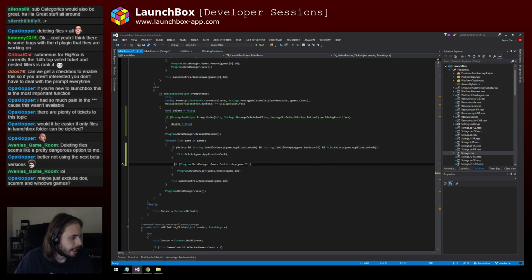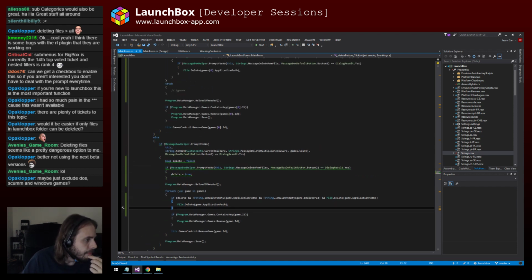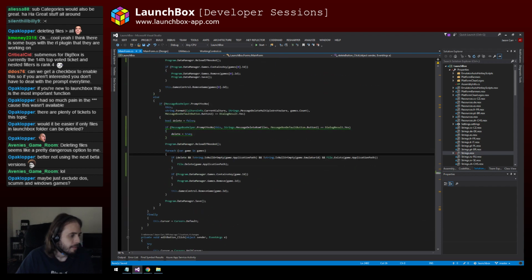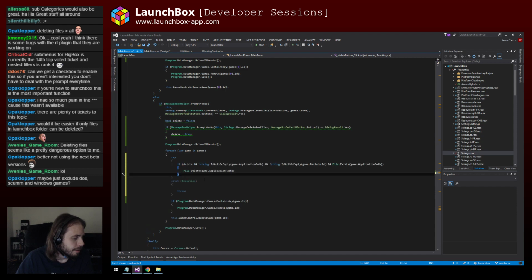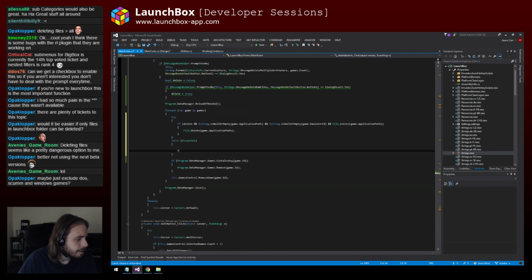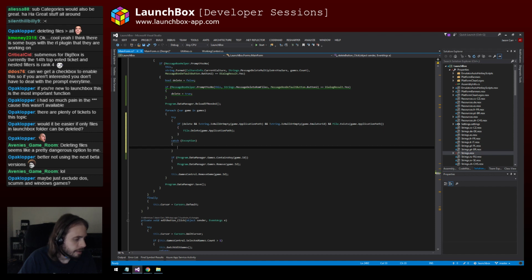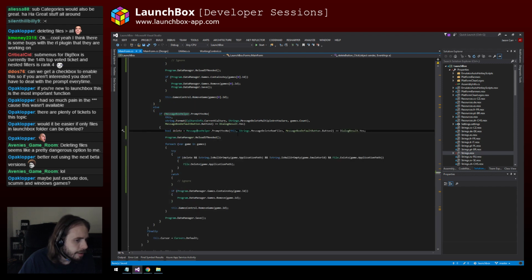Okay, and that should be in a try catch block as well. We don't want to kill the process or break the app if a file can't be deleted for some reason. We should probably show an error in that case, actually. But for now, I'm just going to ignore it. And then up here, fine, do your thing.